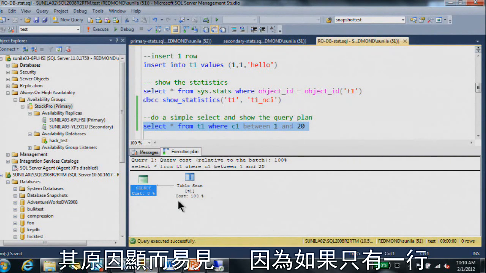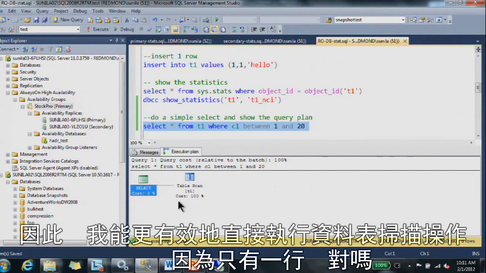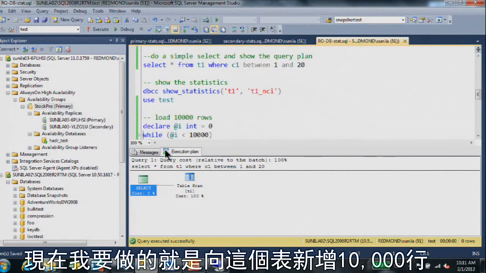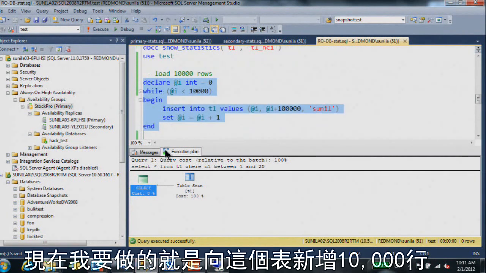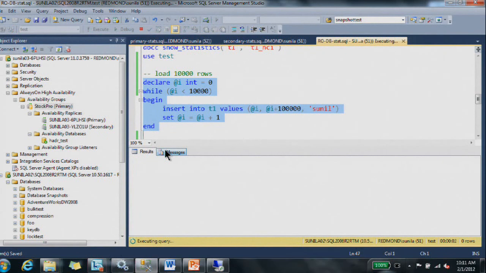And the reason is obvious, because if there is only one row, there's no reason to traverse the non-clustered index. So the optimizer says it will be more efficient for me to go directly and do the full table scan because I have only one row. That makes sense. So now what I'm going to do is insert 10,000 rows into this table. Okay, 10,000 rows have been inserted.